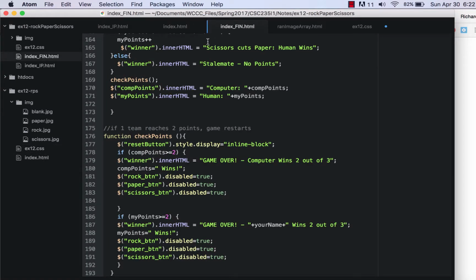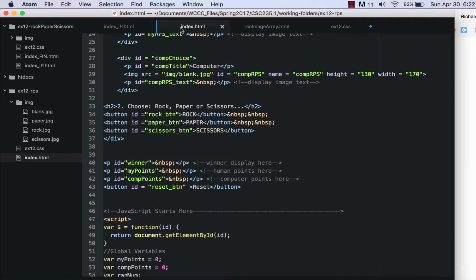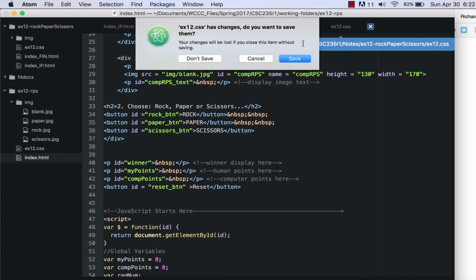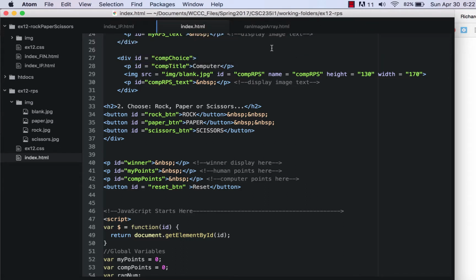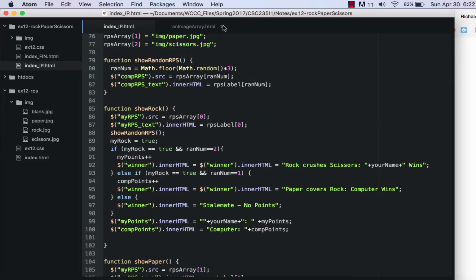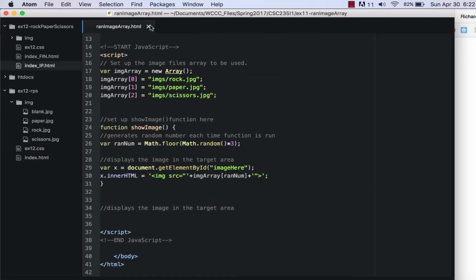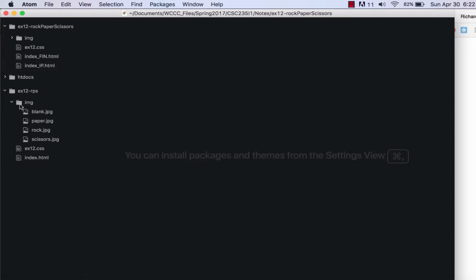So you can always close out of your files. I don't need that. I don't know what that is. I think that's another one. And this is my index. I'll close that. So make sure everything's closed out. There's my random image array. Make sure everything's closed out. Go to your original file, zip it, and upload it in coursework, and then you should be good to go. So that's the end of EX12 Part 7, RPS, Rock, Paper, Scissors.